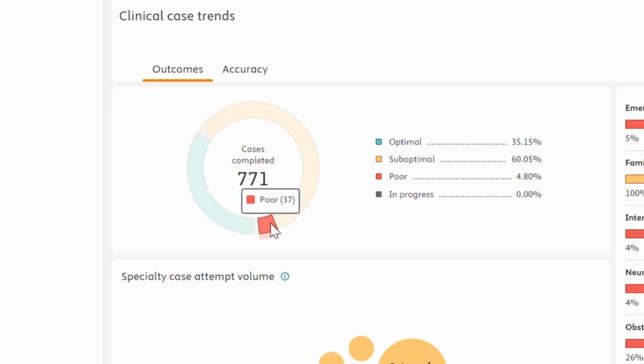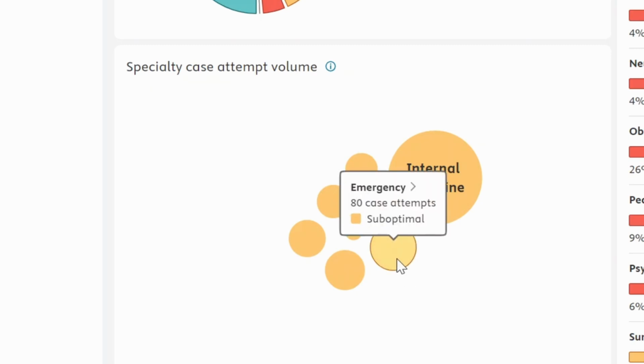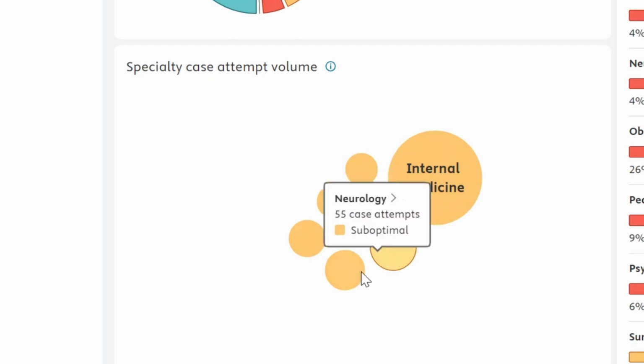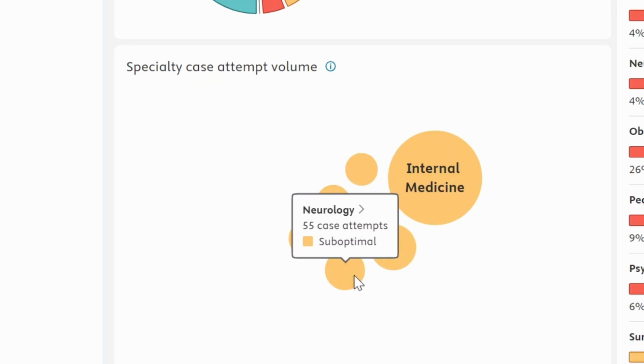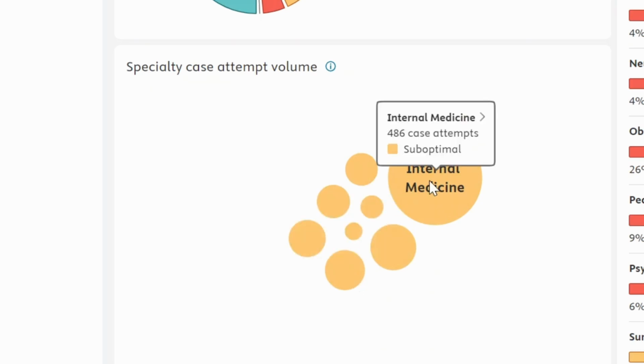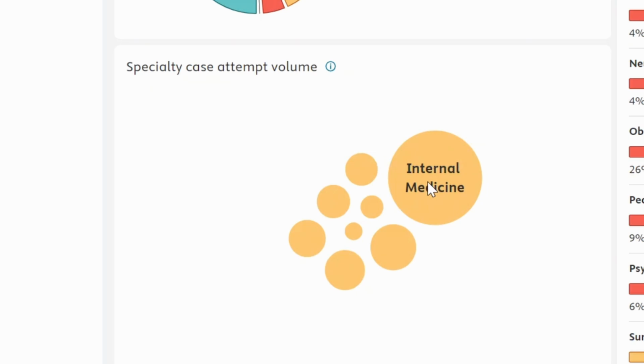First, I can see the number of cases attempted and the range of outcomes. The bubbles are sized proportionally based on how many cases have been completed by specialty. At a high level, I can see that most completed cases are from the internal medicine specialty and that most outcomes have been suboptimal. I use this data regularly to check in on the volume of cases attempted and for a snapshot of the specialties my students are taking cases from.